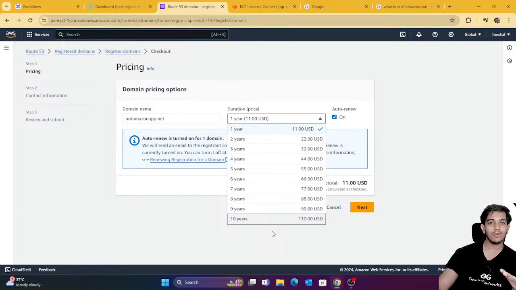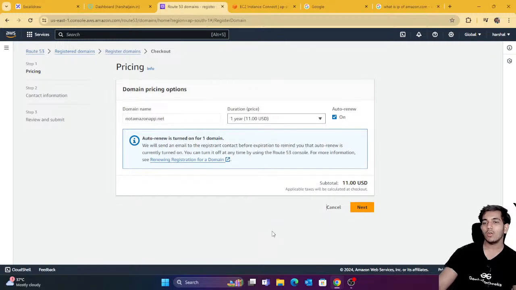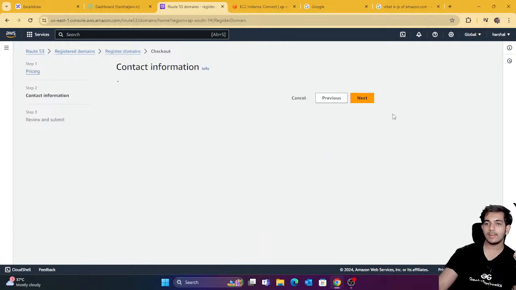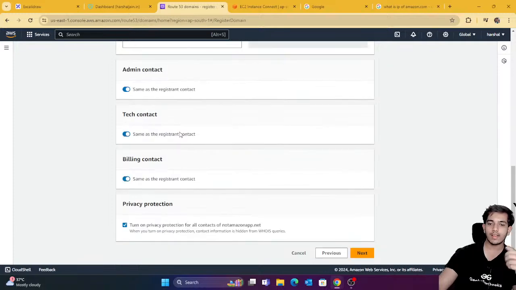So it's very good for websites which are going to be big giants in future, like google.com. So 1 year, and then you can click on simply next, and it would ask for your contact information.